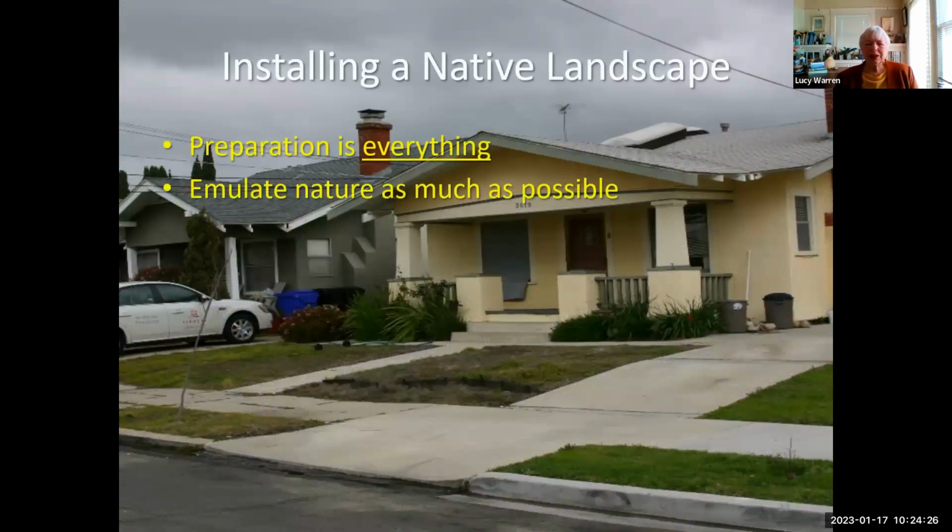So that's just examples of California native landscapes. What I'm going to go into now is how you install and maintain a California native landscape. And the key to this is preparation. Preparation is really everything.